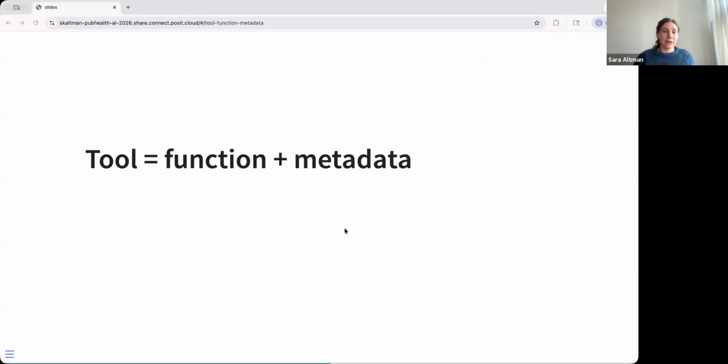And a tool at the core of it is essentially a function and some metadata. If you've ever written an R or Python package, it is kind of like if you wrote a function in a package and then documented it. That's all you really need to give the LLM a new ability: a function and then metadata telling it how to use that function.